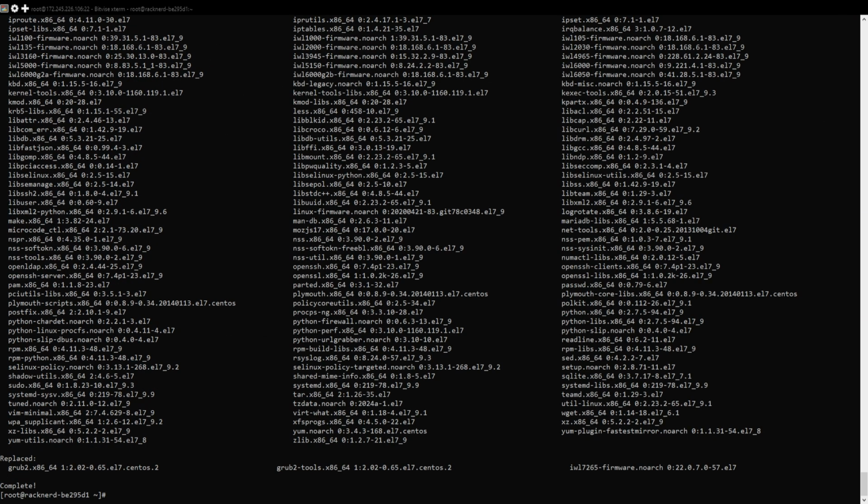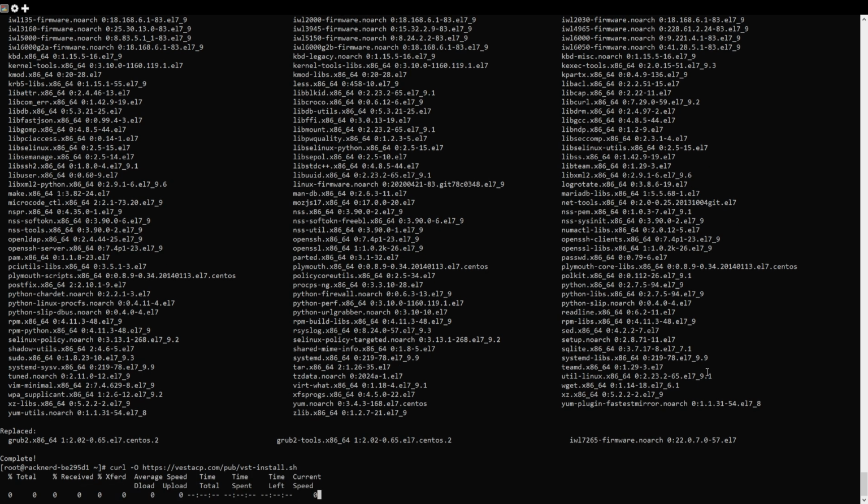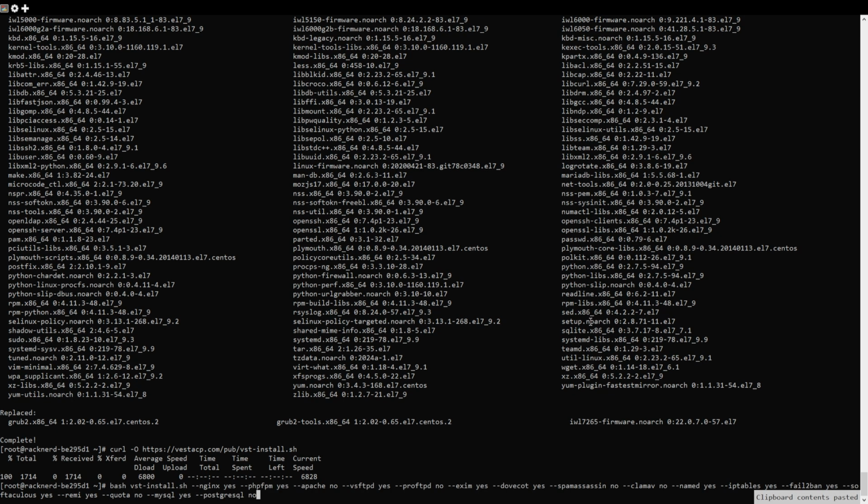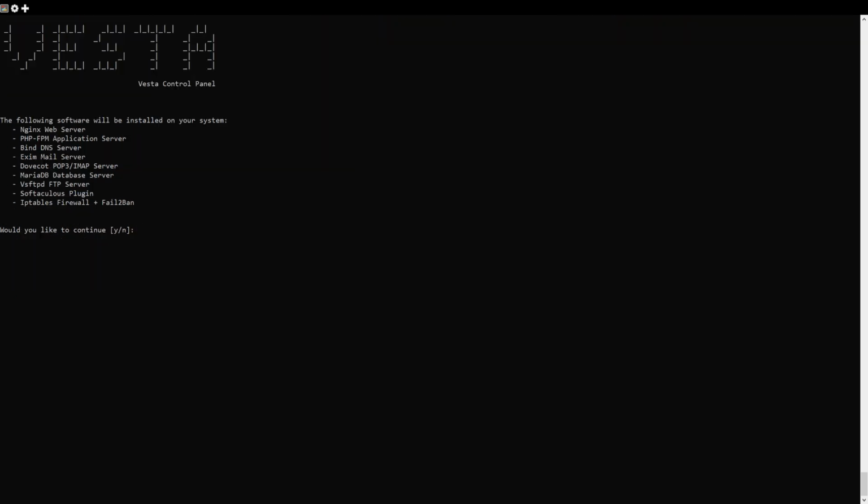Now, once the update is complete, let's download the VestaCP installer script by running this command. Once the script has been downloaded, we are ready to begin the installation process. I'm going to go ahead and use a customized installation code to install VestaCP and nginx and phpfpm without unnecessary components by running this one line of command.